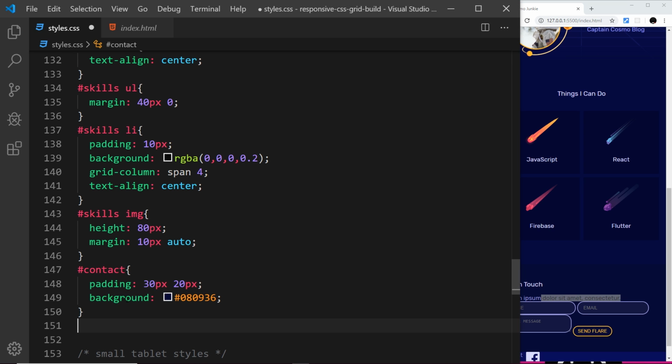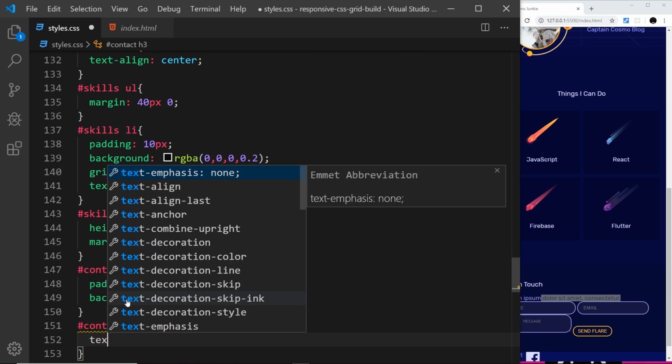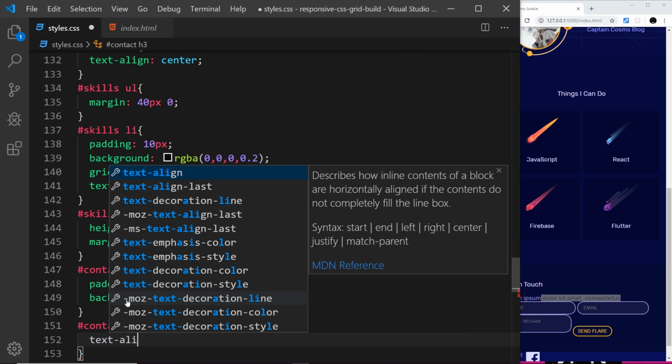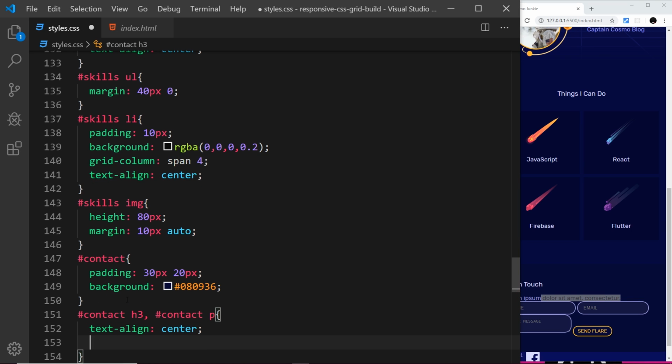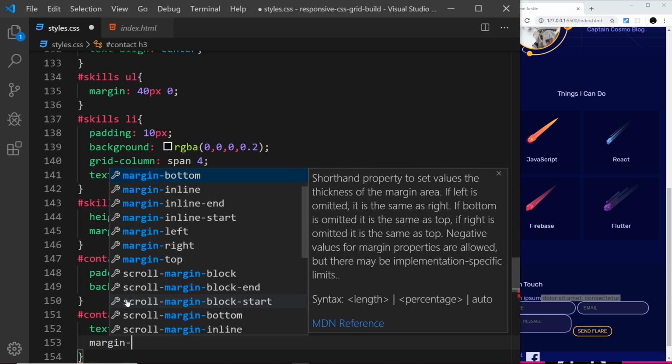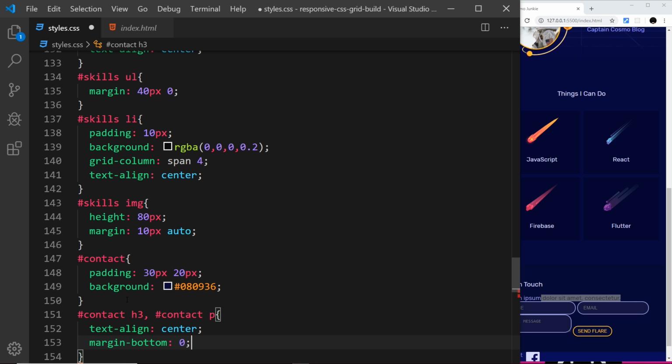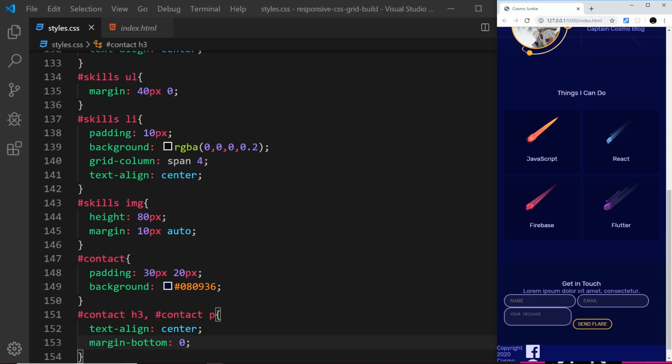So let me now say contact H3 and also contact P. We can catch them both in the same selector. Text align is going to be to the center, and then we also want to take out the margin at the bottom, so we can say margin-bottom is 0. So save that, and that looks a bit better.